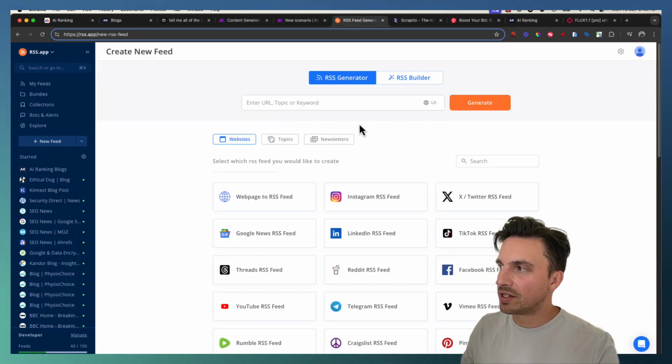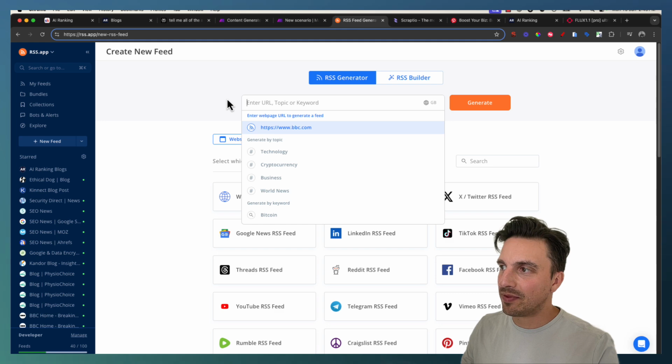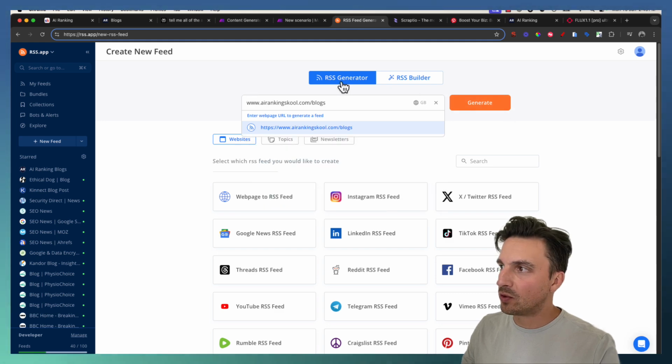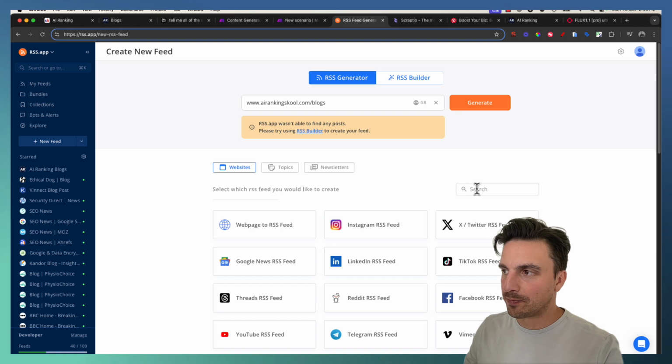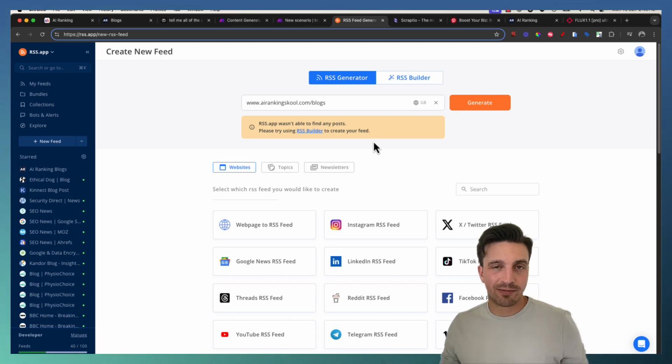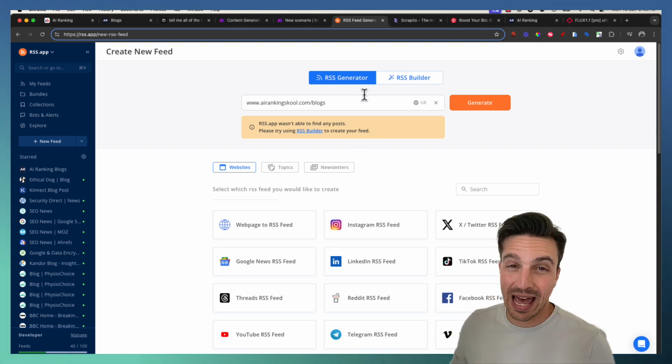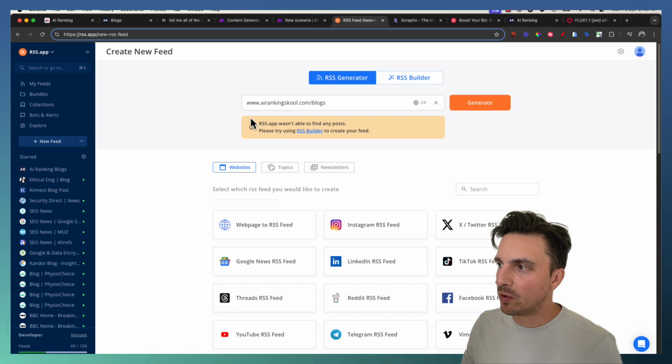We're going to go to the RSS feed. We're going to enter the URL there, and we're going to have RSS generator selected and go to generate. This will look slightly different depending on your website and how it's built its RSS feed. For example, I'm on Webflow, so this didn't quite work here.